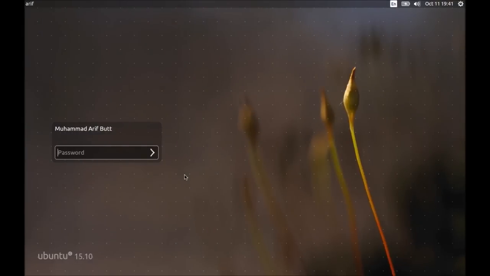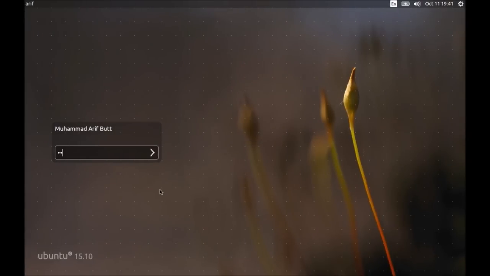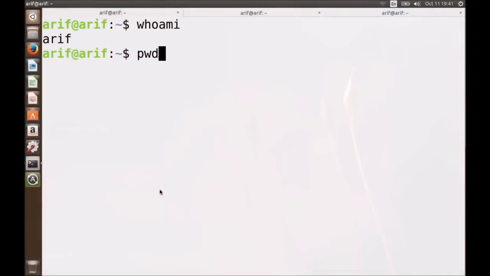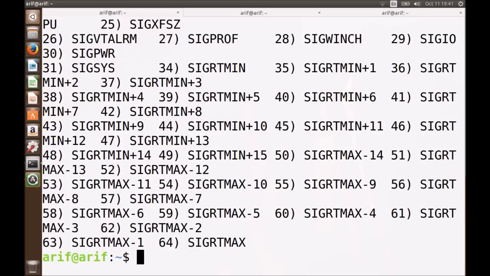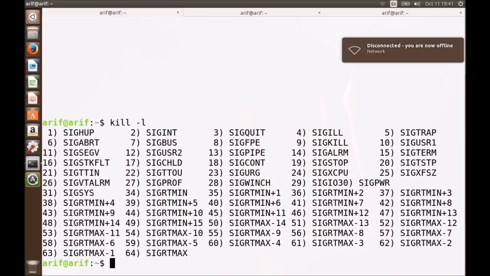Let's do it over here. So here is our terminal. I'm in my present working directory. Let me give the kill -l command and let me shrink the size a bit. Okay. If this is readable to you, you can see there are about 64 signals, out of which about 30 or 32 are the standard and the rest are the real-time signals.